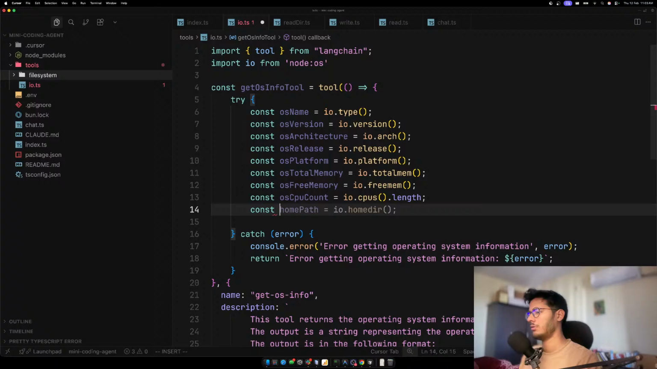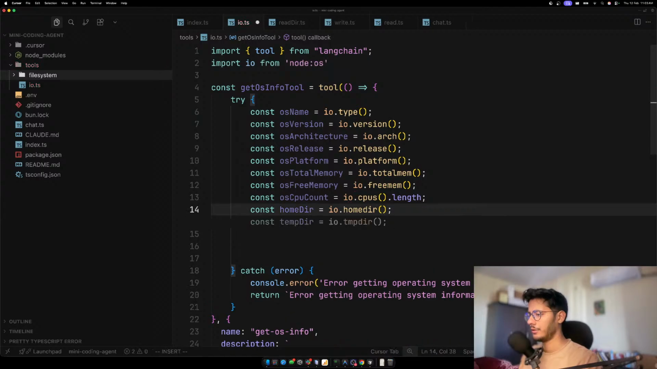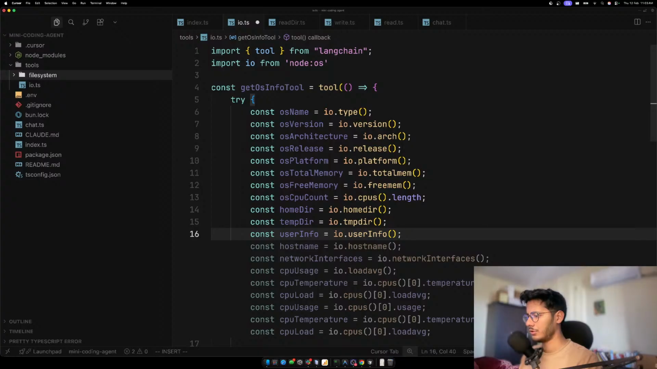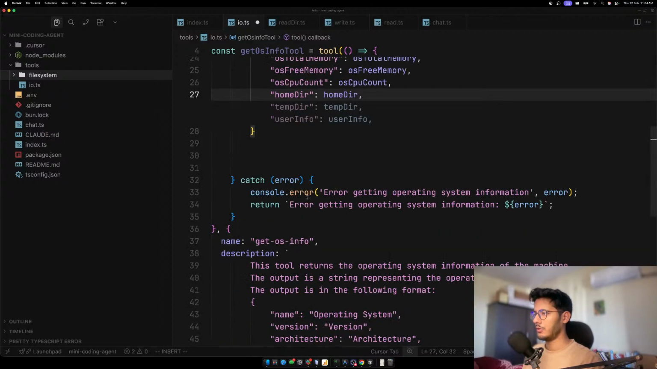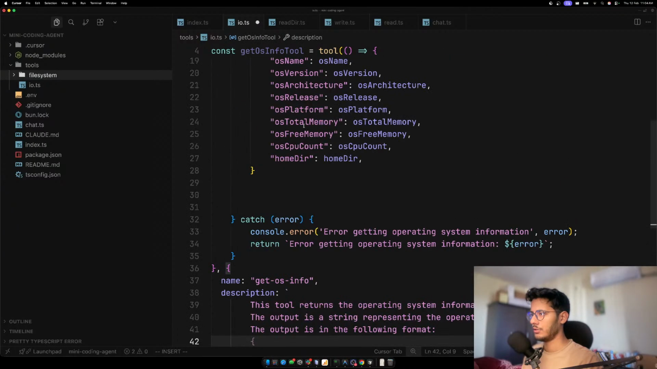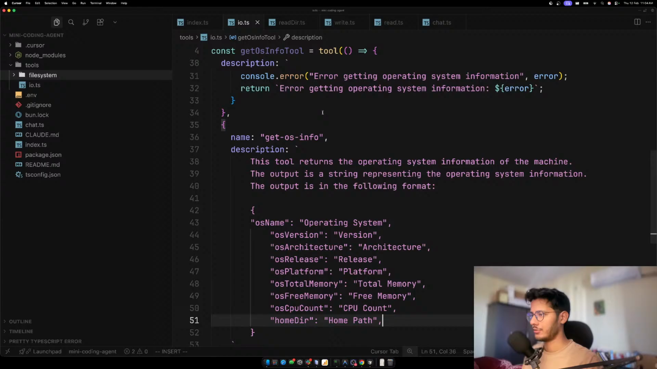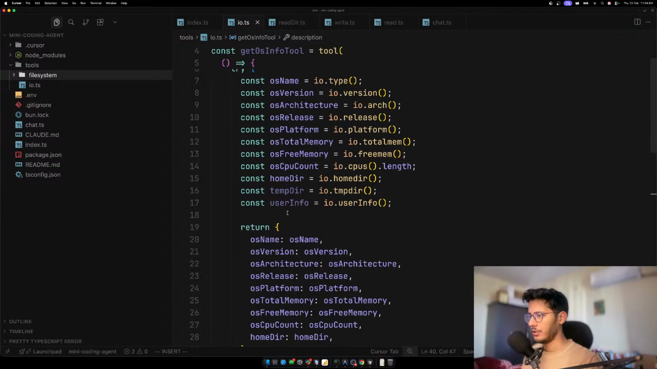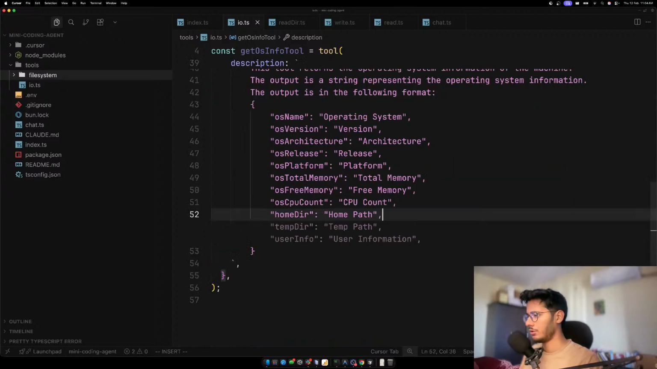Home path, home dir. I think we can call it home dir, right? And then temp dir. Can we get other information? Yeah, host name. That's pretty much all. I don't need any more information than this. And then I can change this to what we are actually returning, so that it knows what we want. And we are not returning these two things, so we can return these two things as well.